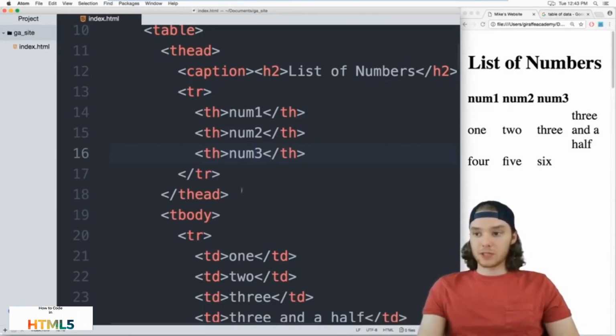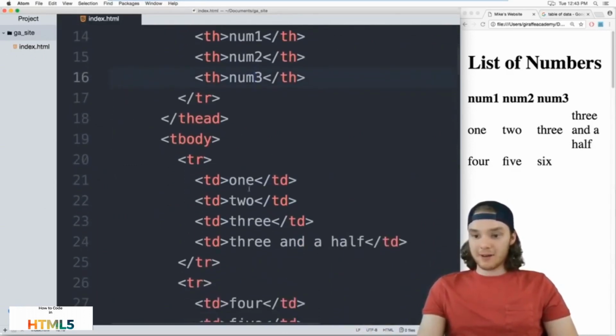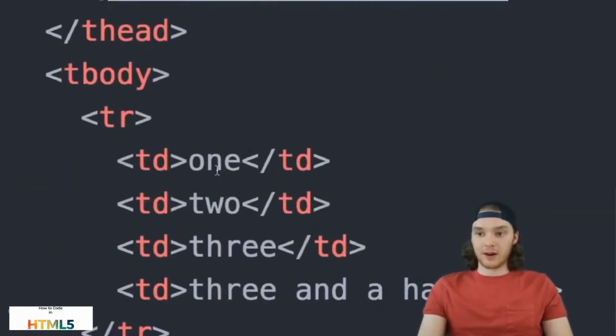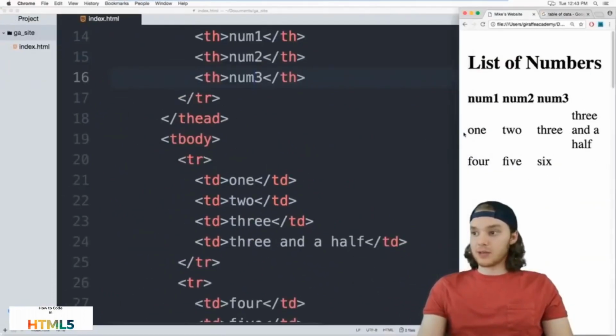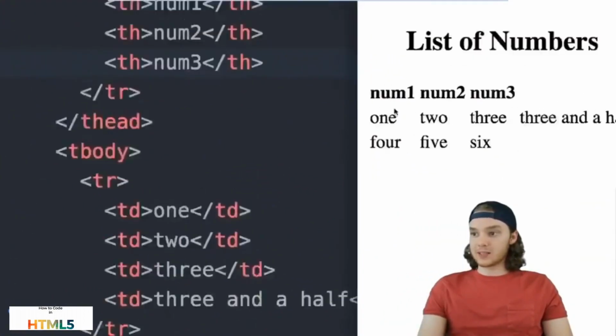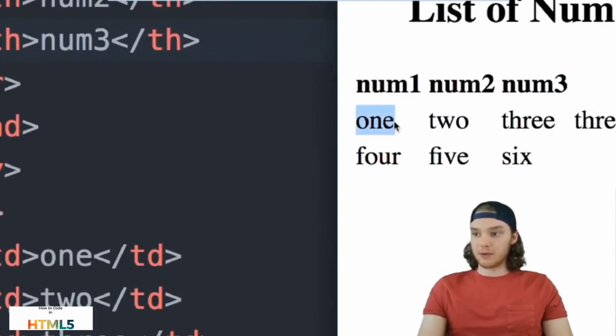Now there's one more thing that we can do with tables, which is control something called colspan. And colspan stands for column span. So for example, I have this one right here, and this is in the table. You'll notice that when we look at the table, 1 takes up exactly one column in the table. So it's taking up one column, and then in the second column we have 2 and then 3.